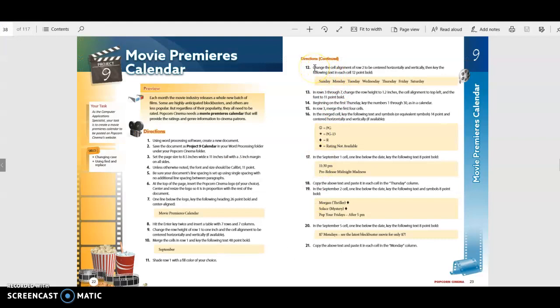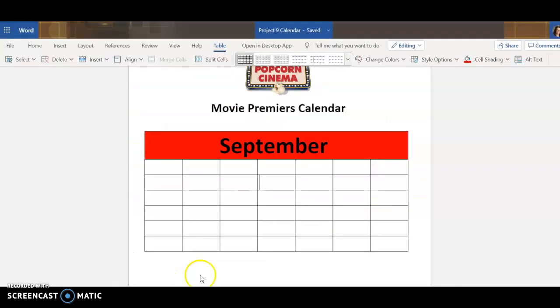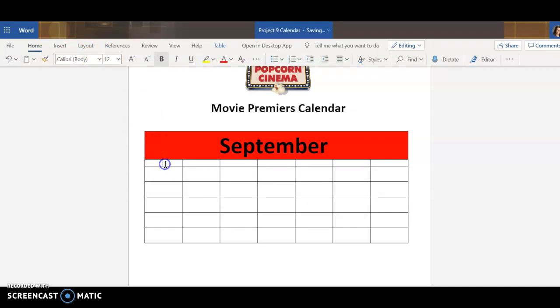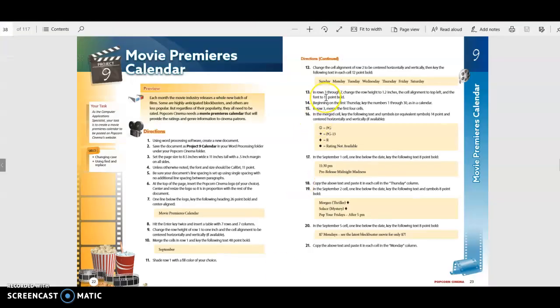In step 12, it says change the cell alignment of row 2 to be centered horizontally and vertically, then enter the following text into each cell using 12-point bold. So I'm going to select these cells and change the alignment to center, and we want this to be in 12-point bold. And we're just going to type in the days of the week. There we go. To go from cell to cell in your table, make sure you use Tab. That will be a little faster.